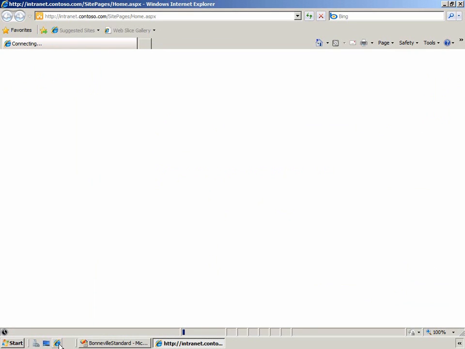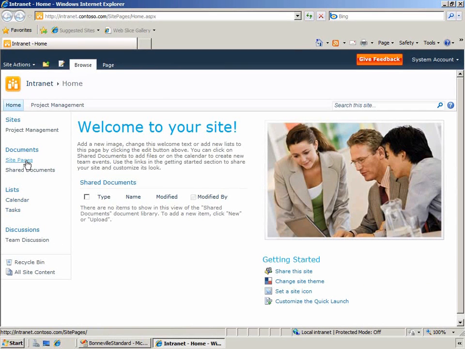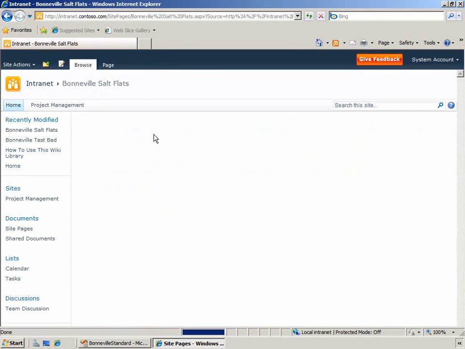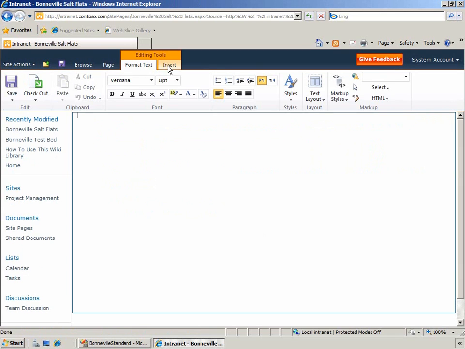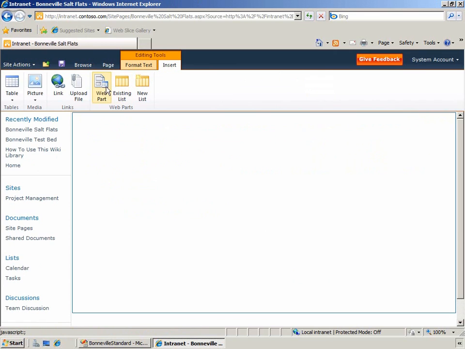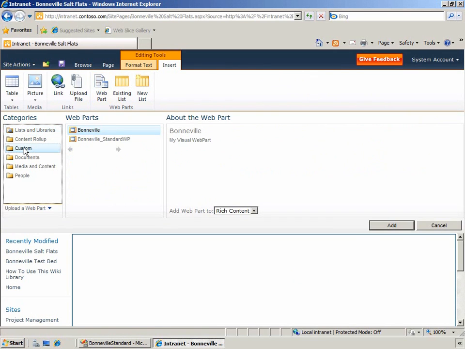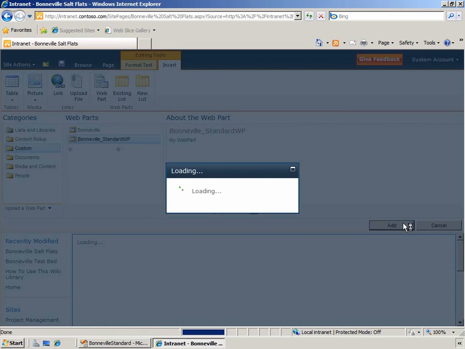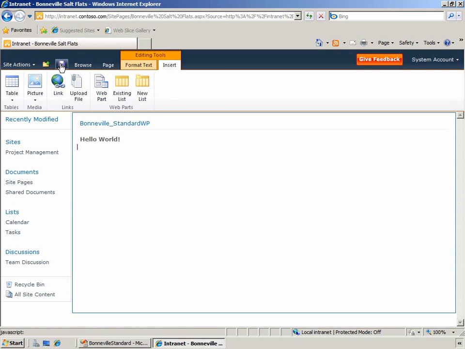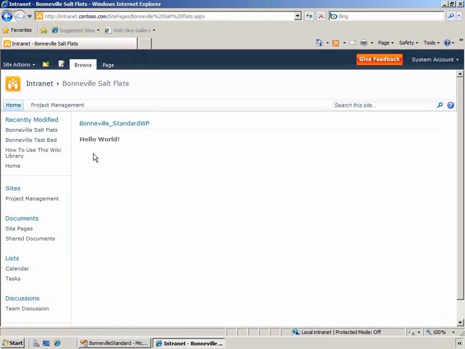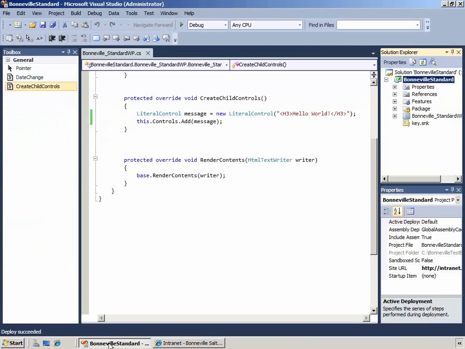So let's switch to SharePoint and go to the home page. And from there, I can go to my test web part page, very simply by clicking a few links. I can then edit the page and insert a web part. And I will locate my new web part that's in the custom category. And there it is. I'll click add, and it gets loaded to the page. And it's rendered already, but when I click save, that's the view the normal user will get.